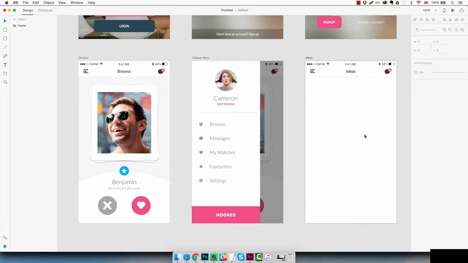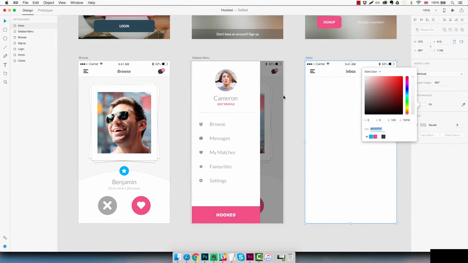As symbol overrides are not yet supported by Adobe, it probably would have been easier to just copy and paste the header into the inbox screen, but I just wanted to show you the symbols feature as I didn't do it earlier in the course. So now we can move on and select our artboard and change the background fill.